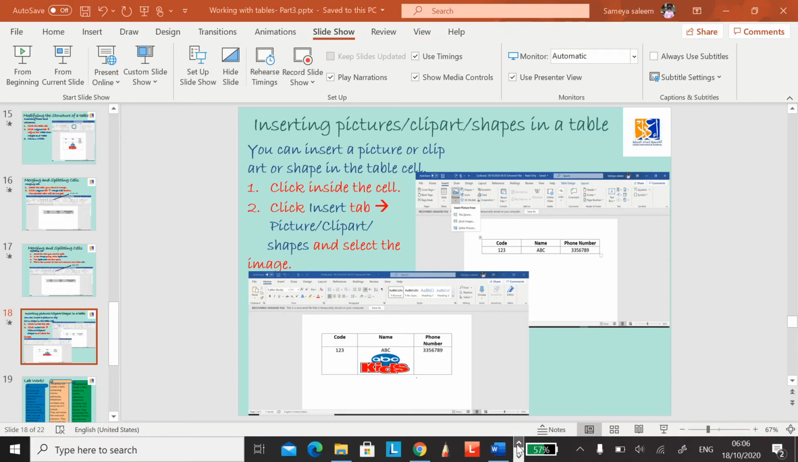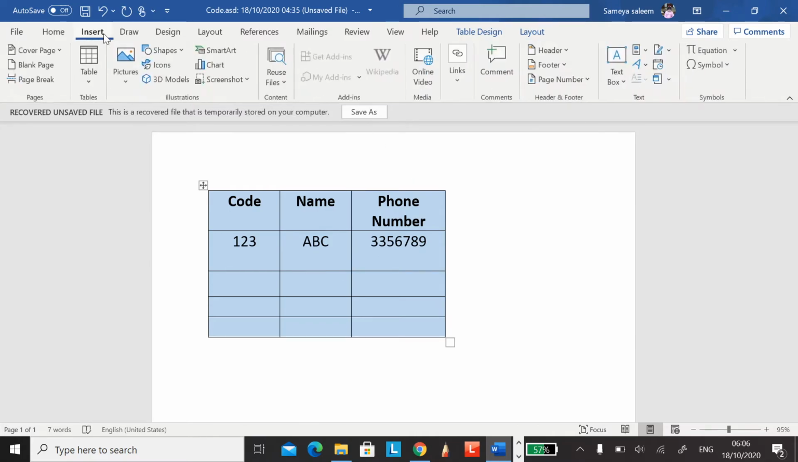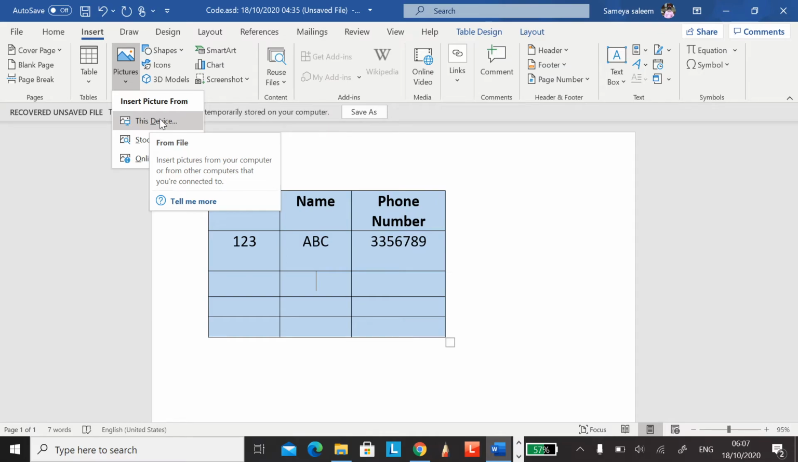Let us see. For example, I want a picture here of a laptop. I'll click here and then I'll go to Insert. Click on Pictures. It will ask me, do you want it from your device? It means, do you have any pictures saved in the computer you need to paste? Then Stock Images, it means the clip art over here. And then Online Pictures. Let me just click on the Stock Images.